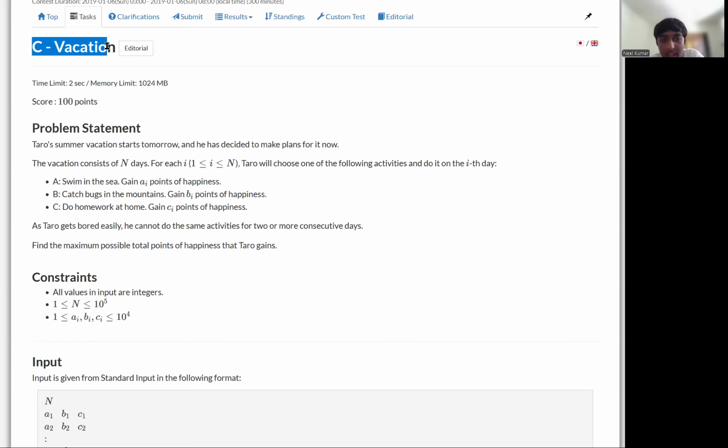Today I'm going to be showing you an editorial for the third problem in the AtCoder DP problem set, Vacation. Here, a vacation has n days, and each day you can choose activity A, B, or C. For each day i, these have ai points of happiness, bi points of happiness, or ci points of happiness.